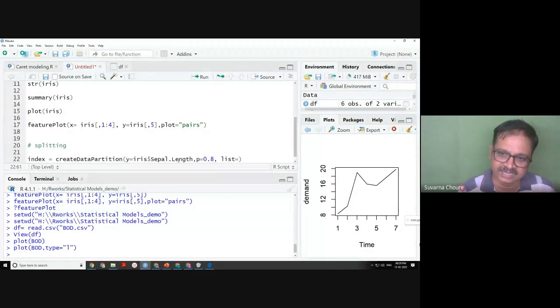Okay. List is there. I will give list is equal to false. True is the default option. If you don't use list is equal to, then true will be used. But here I don't want list. Therefore, I am using list is equal to false.